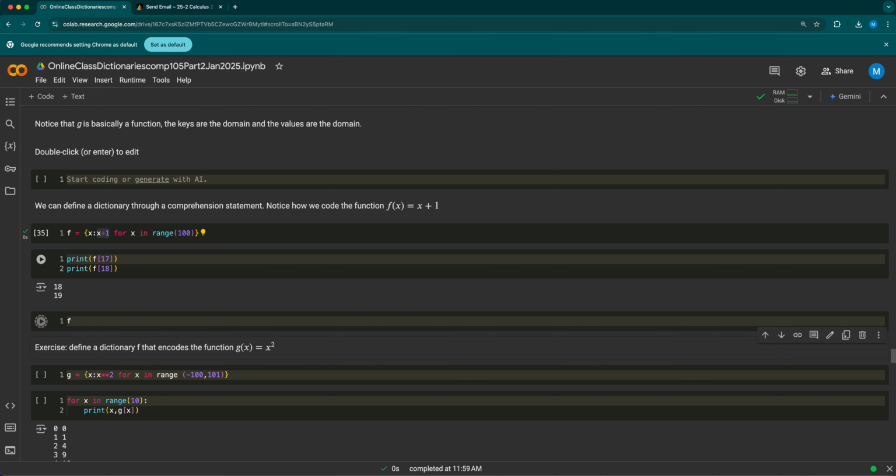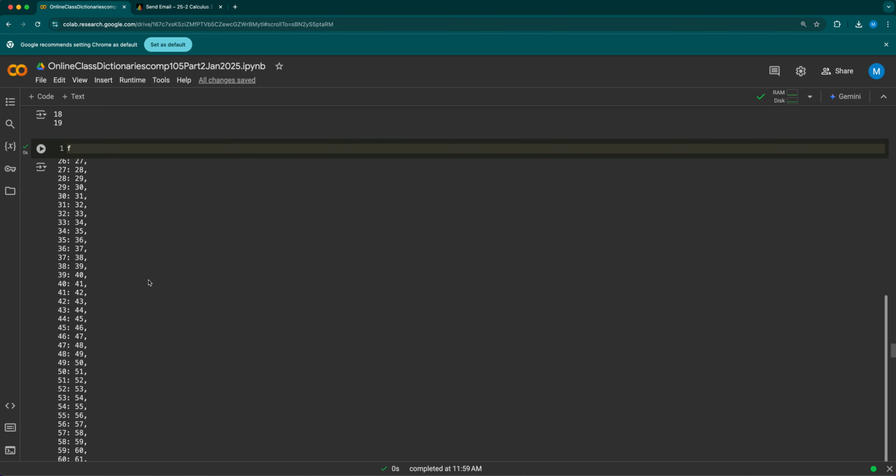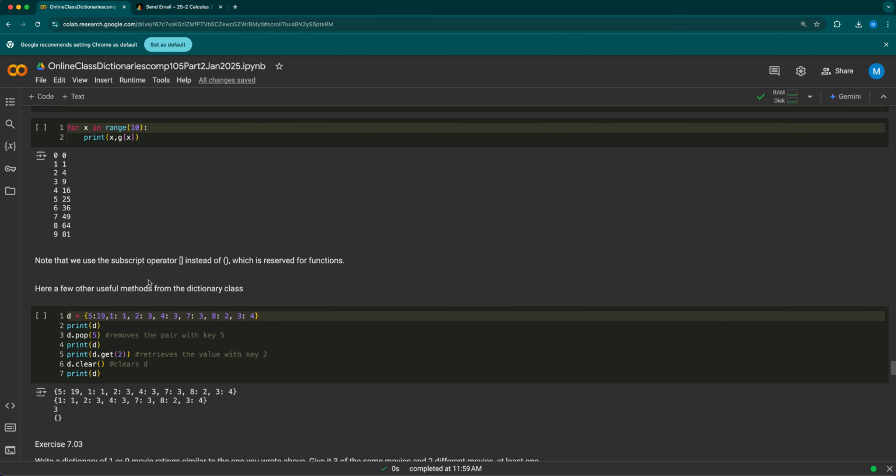So if you want to see what this dictionary looks like, let's look at f. See, it's just a set of ordered pairs, 0, x plus 1, which is basically a function. This is the definition of a mathematical function. It's simply a set of ordered pairs where each input has only one output.